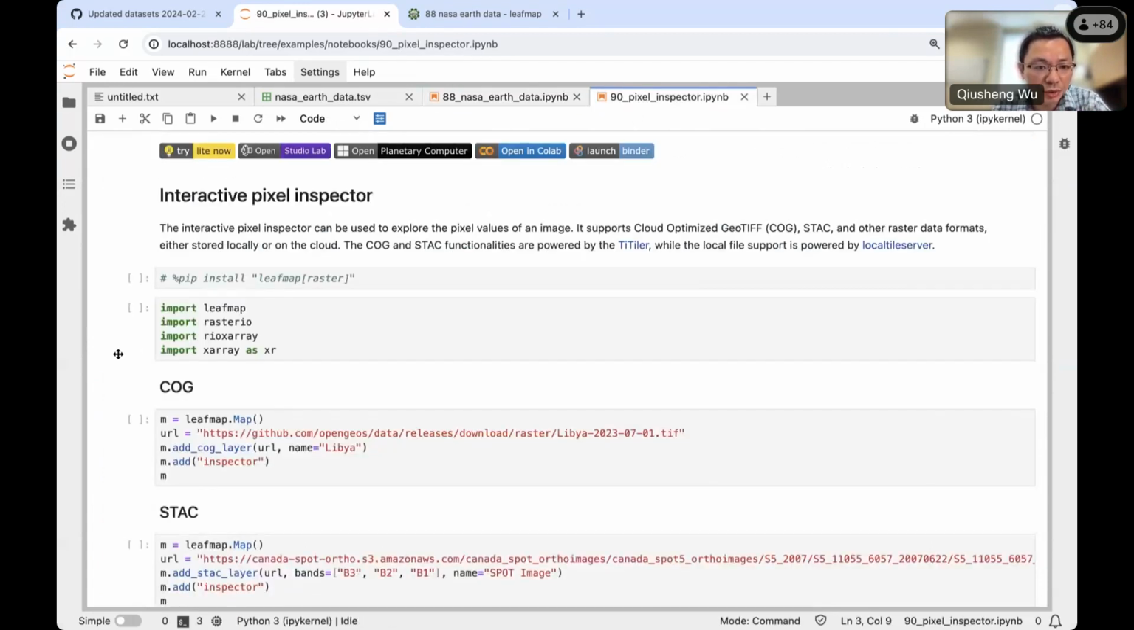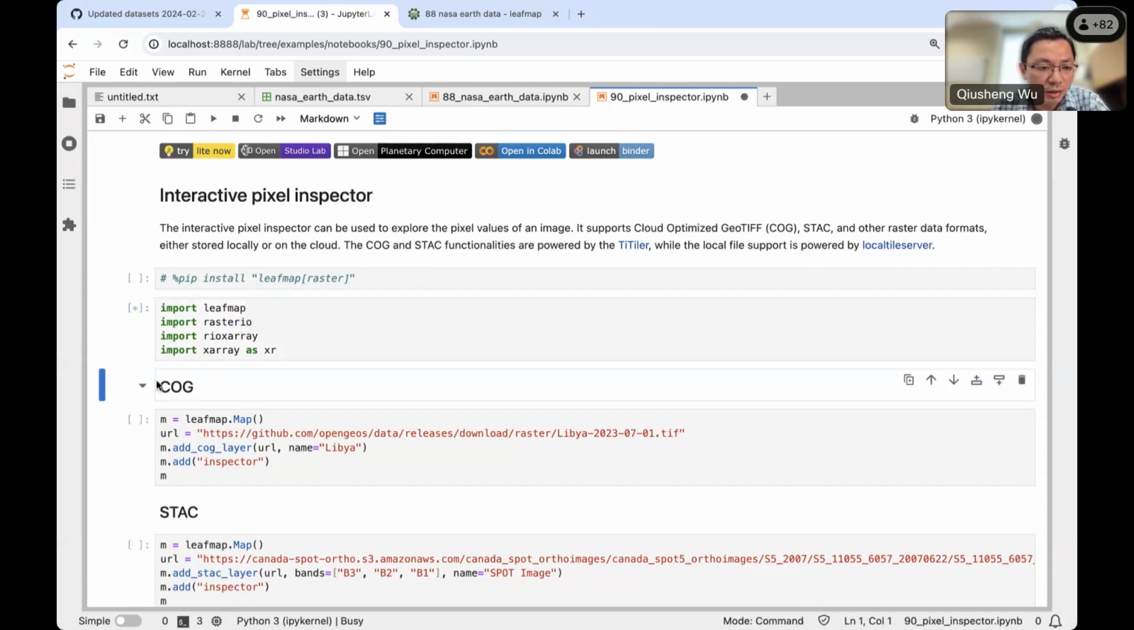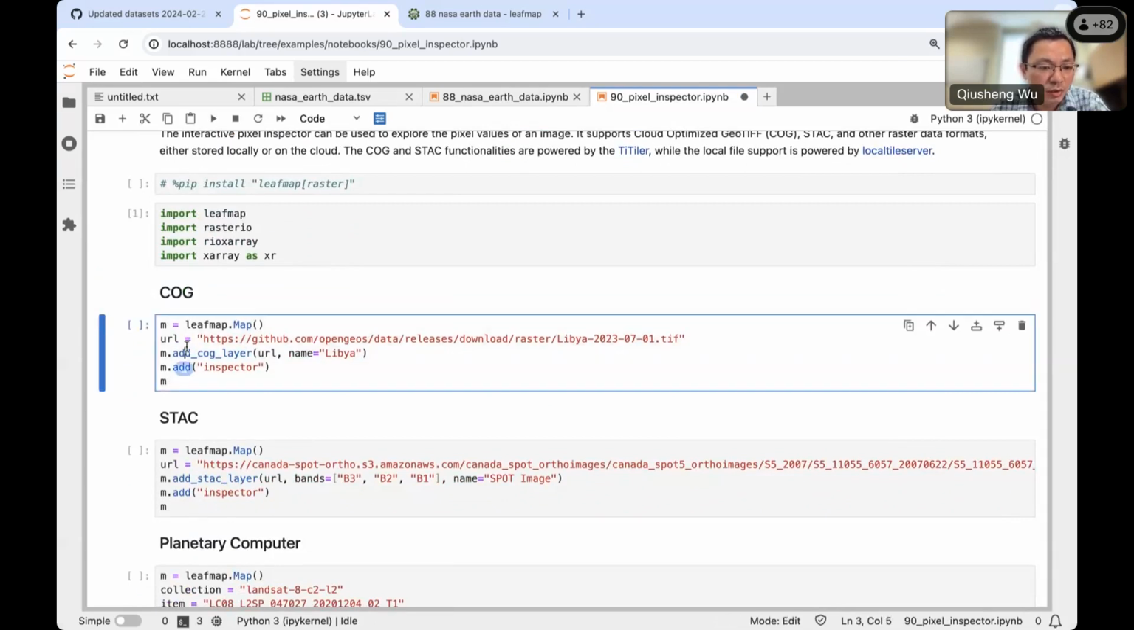And so next, I will show you here, this is notebook number 90. This one shows you how to visualize the data interactively. You can use LeafMap to visualize pretty much all kinds of raster data and vector data. So in this example, I'm going to show you how to visualize some raster data. And if you're using Python packages, most of the time you just print out a thumbnail. But LeafMap supports any data in the cloud, and also data locally.